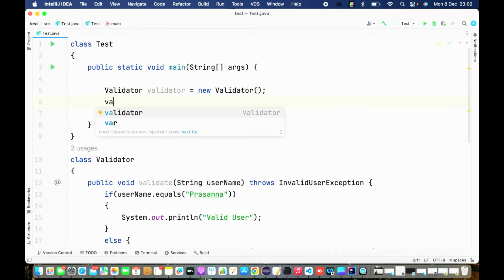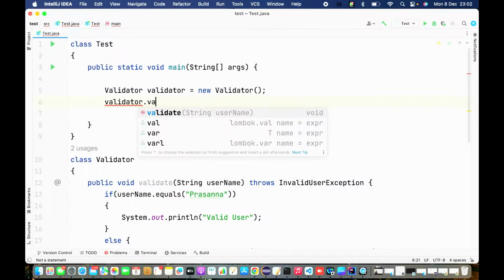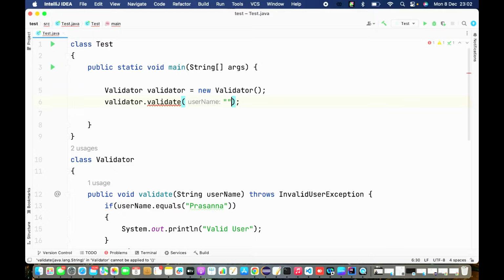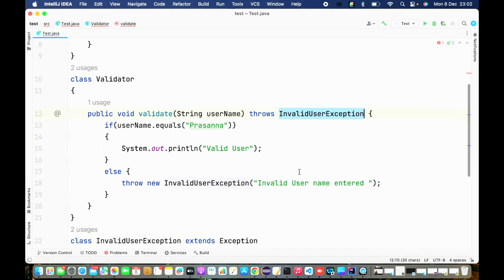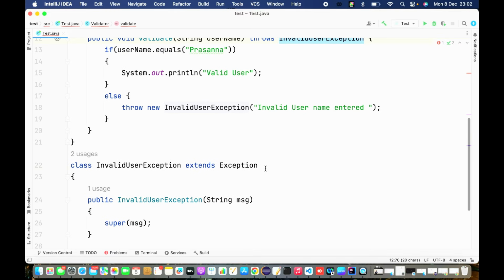Then validator.validate, and we need to pass the parameter. Let's say I'm passing Prasanna here. Now if you see, this validate method is throwing which exception? This InvalidUserException itself, or not? And this InvalidUserException that I have created is nothing but a checked exception, right?